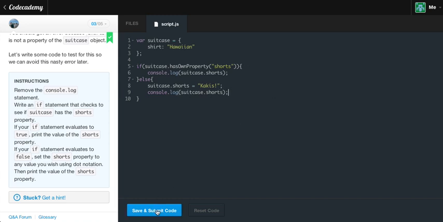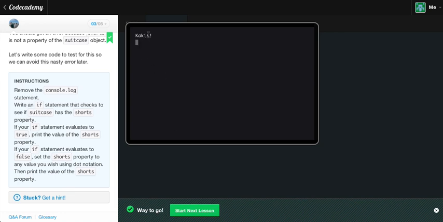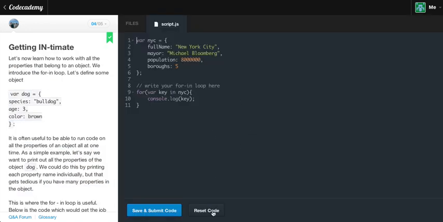Now, if we go ahead and submit the code, as you can see, we don't have any shorts right now, but we should still be able to see khakis in our console. So let's go ahead and save and submit our code. And as you can see, we do get khakis because we created the khakis property in our if statement. So, way to go. Let's go on to the next lesson, and reset our code.